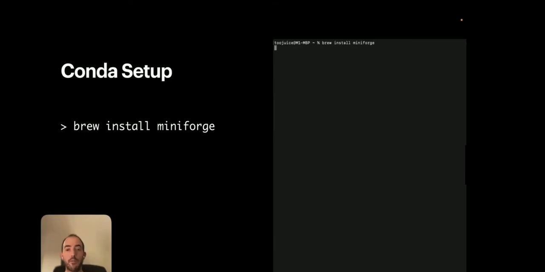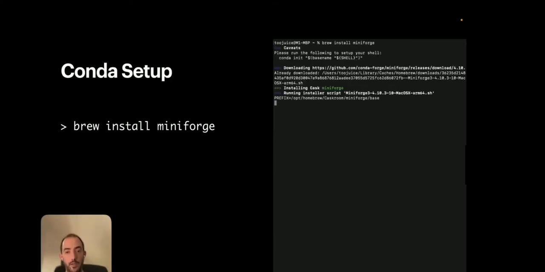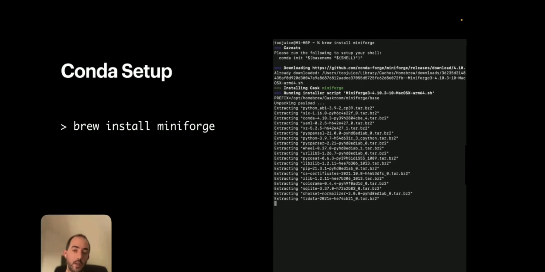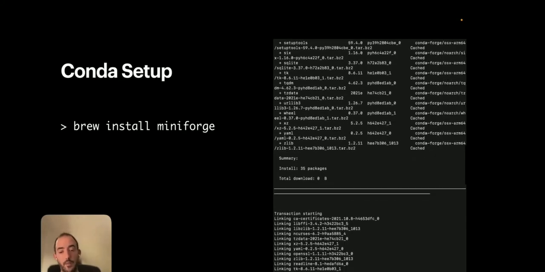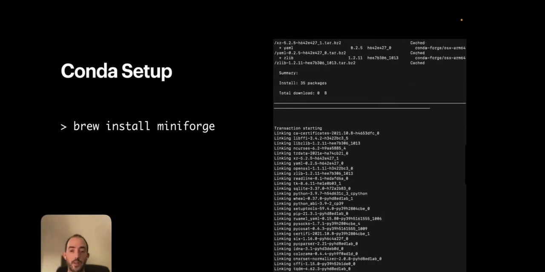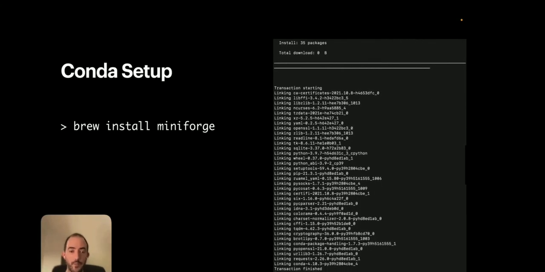And Miniforge is a minimal installation of Conda. As you can see, it'll download a bunch of stuff, start extracting, installing, linking. I don't know how long it normally takes because I don't know that this was on a fresh machine.